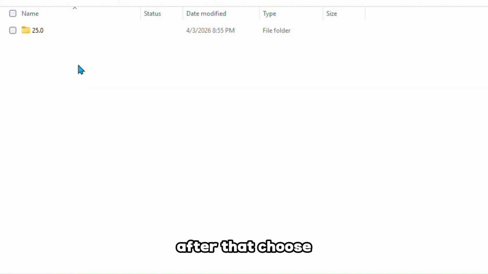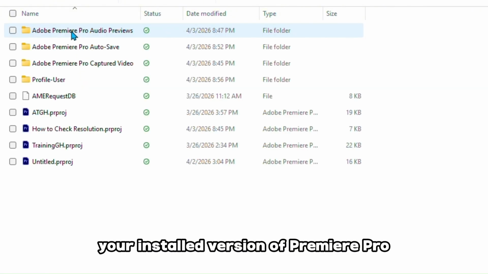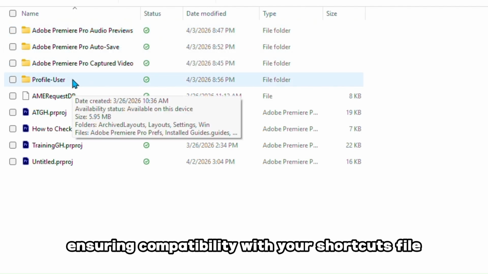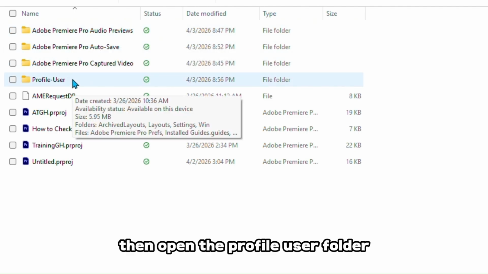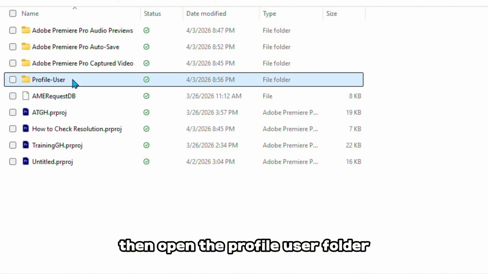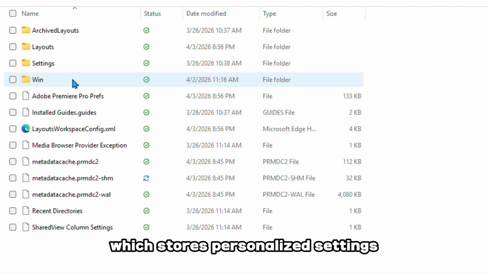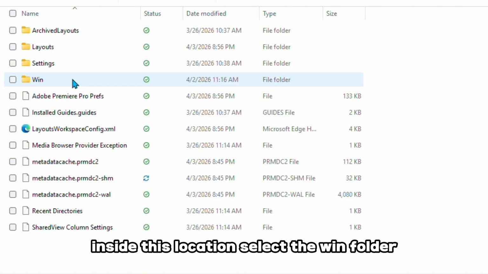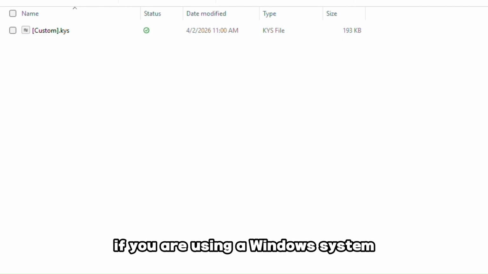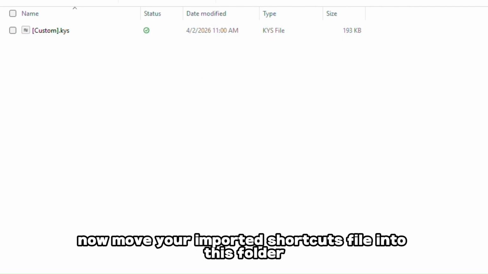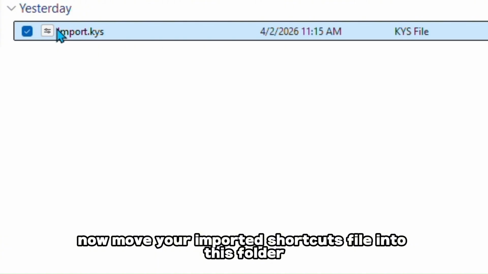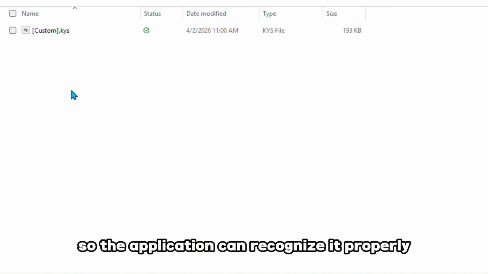After that, choose the folder that matches your installed version of Premiere Pro, ensuring compatibility with your Shortcuts file. Then, open the Profile User folder, which stores personalized settings. Inside this location, select the Win folder if you are using a Windows system. Now, move your imported Shortcuts file into this folder so the application can recognize it properly.